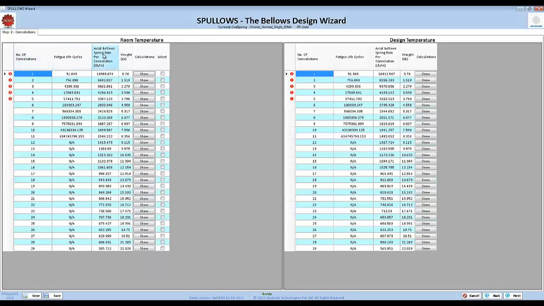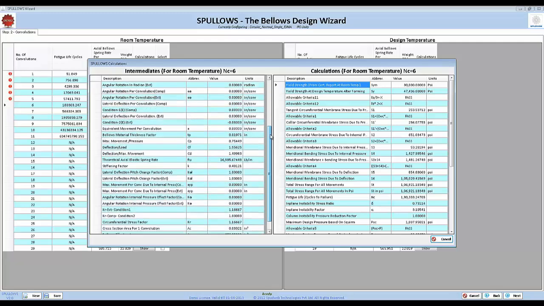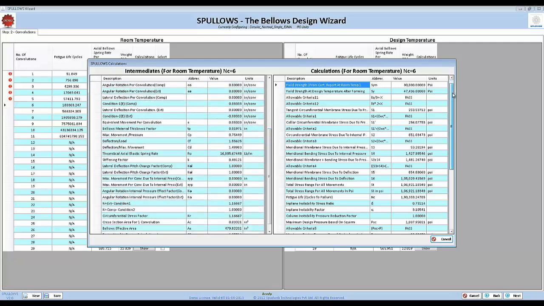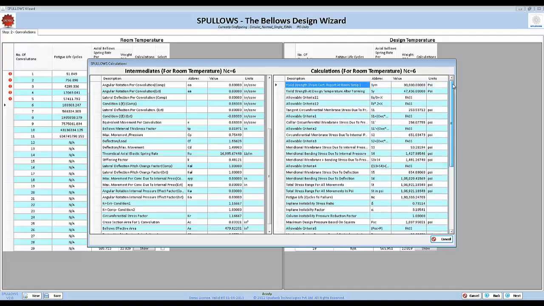The fatigue cycle, spring rate and the weight of the bellow for each convolution is displayed so that it is easy to select the right type of bellow. Against each convolution, there is a show button. When you click on this, you will see all the intermediate calculations displayed here, and that can be verified, and it gives the facility to check if the design is passed as per EJMA.